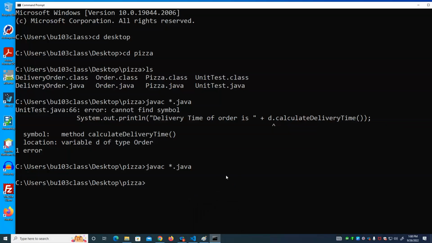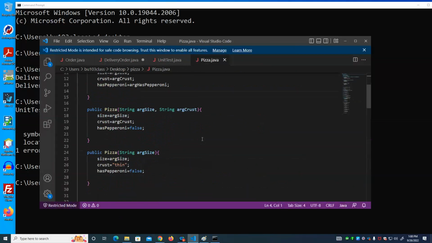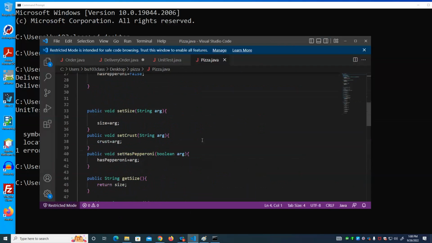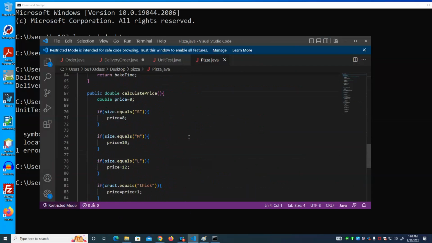It's different because a stuffed crust pizza, instead of the amount for a regular pizza, we'll say a stuffed crust pizza is $12 for a small, $16 for a medium, and $20 for a large. 12, 16, 20. All right.